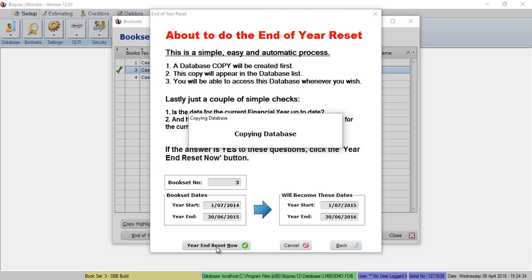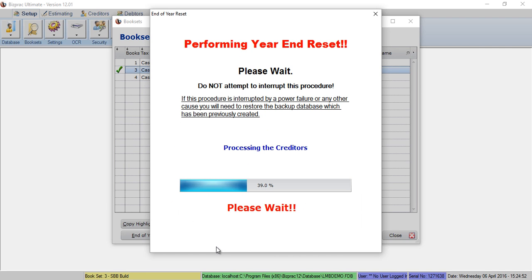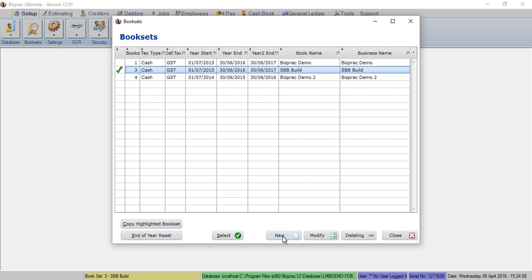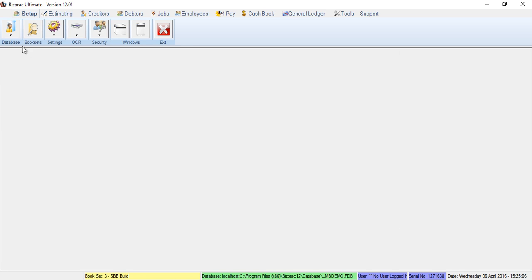It will copy the database. At this time, it will perform the end of year reset, and now it is complete. We can then close this window. You'll note now our year start date here, 1st of the 7th, 2015 is now there. We'll click Close here and have a quick check of our databases.